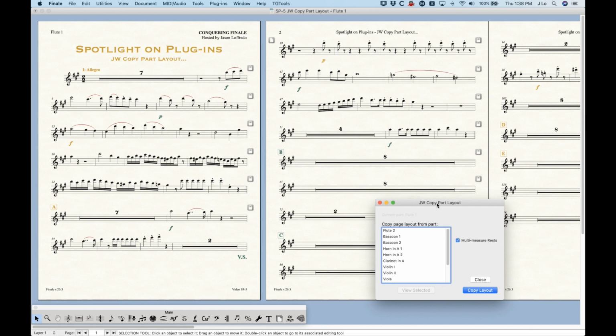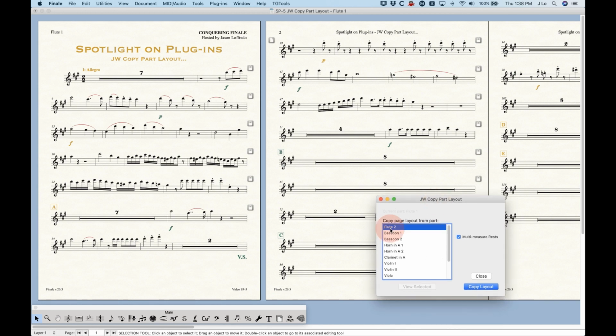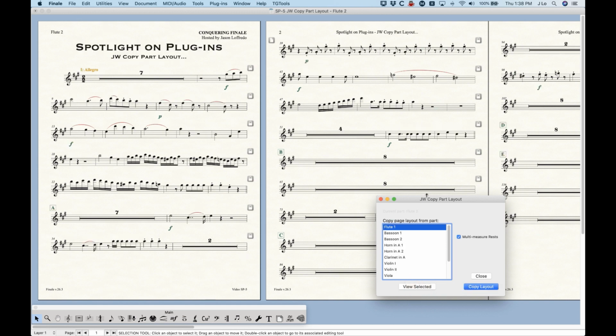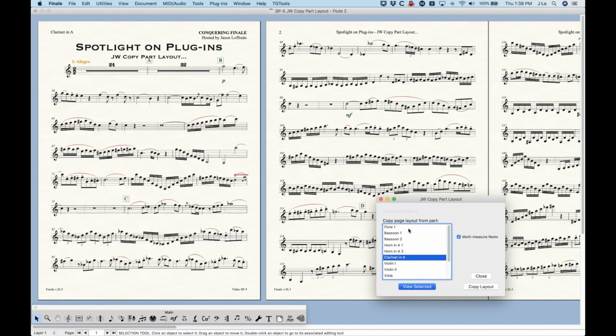A couple other things to note in this little plugin, there is a button down here to view selected. This just allows you to navigate to whatever you have selected. So that'll take me to my flute two. If I choose clarinet in A, it will take me to clarinet in A, etc. So it's just a quick helper navigational tool right there. And then the close button, which will close the plugin.